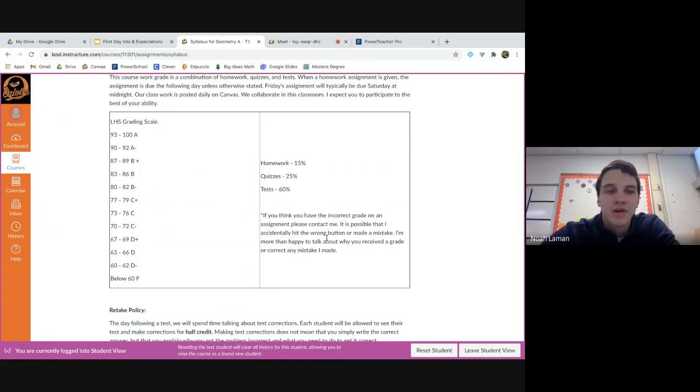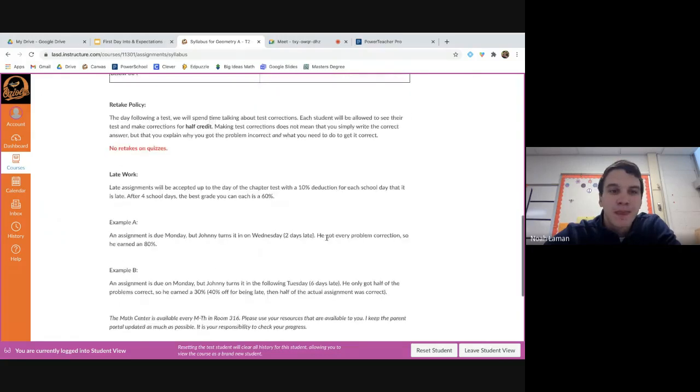Then I want to talk about it and we'll get on the same page. Retake policy. So I do not do retakes on quizzes, like it says here in the red. Test retakes, I don't do a full retake, but we will do test corrections where you can earn up to half credit on each problem. We'll talk about what test corrections look like and what that all includes.